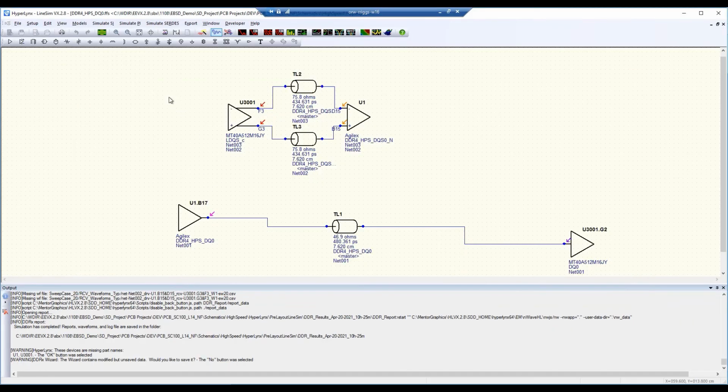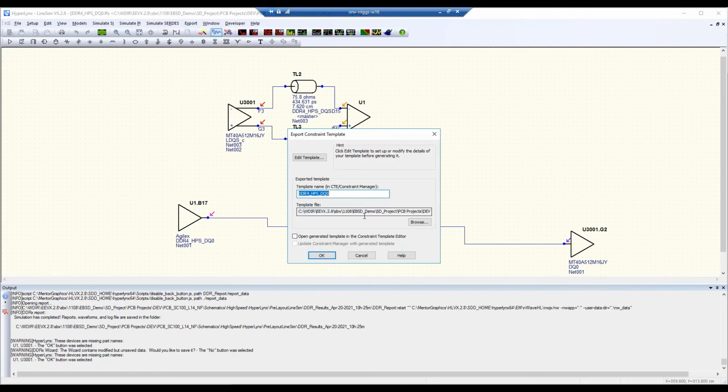Now that I have determined the length matching tolerance, I can provide this report to my teammates as well as export a constraint template for them to import directly into the schematic authoring tool and the constraint manager.